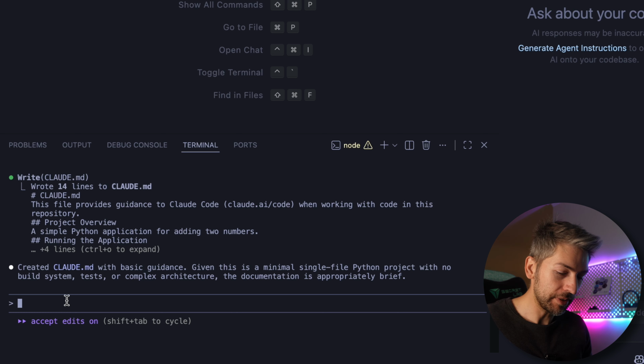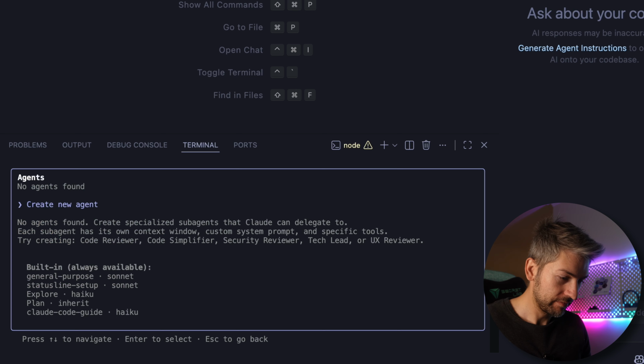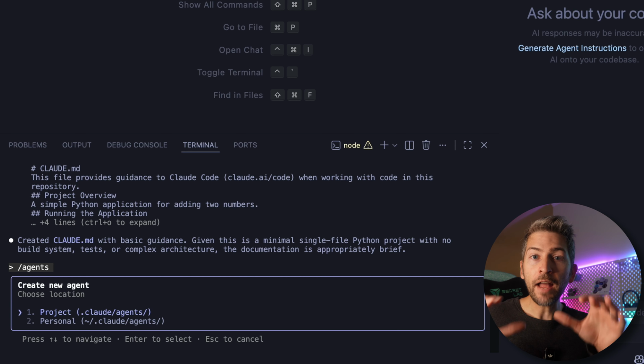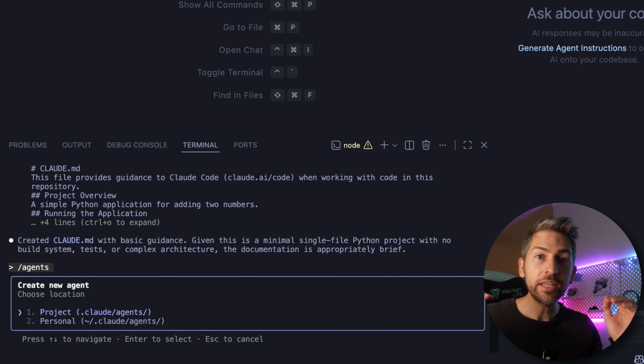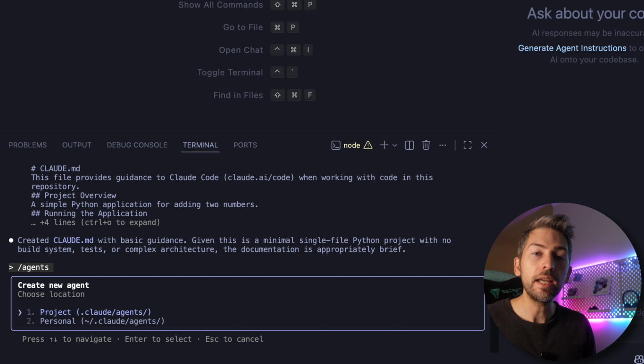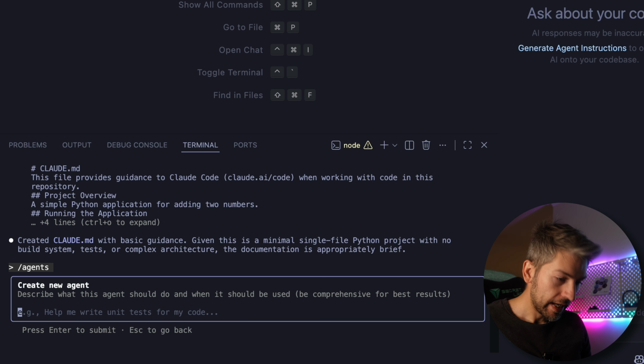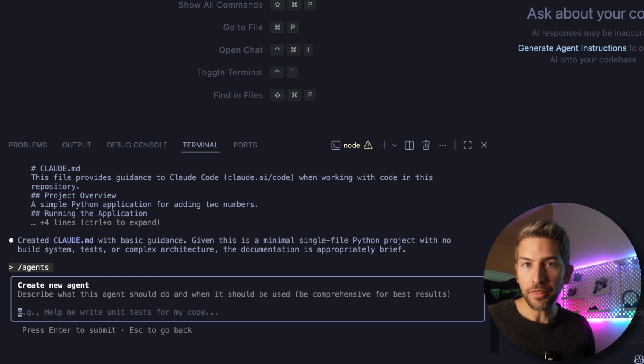We can do this by typing /agents. We're going to create a new agent. Now you can create subagents at the project or at your account level. Personally, for me, I like to separate these out by projects. So we're going to go ahead and set one up for this one. We're going to generate with Claude, and we're going to describe exactly what this subagent is going to do.